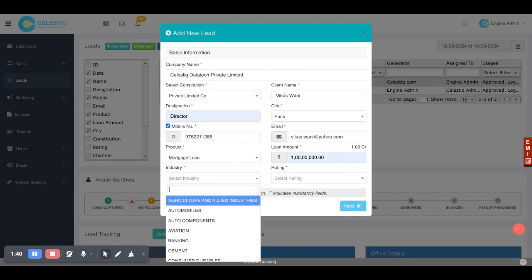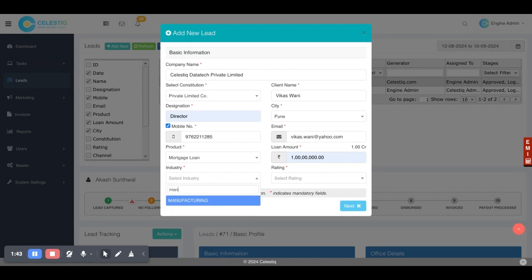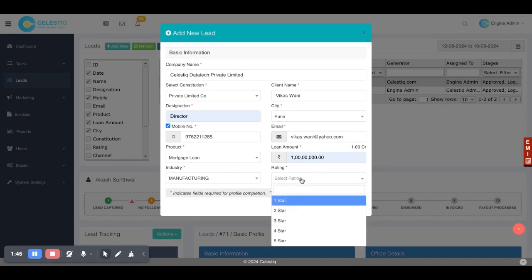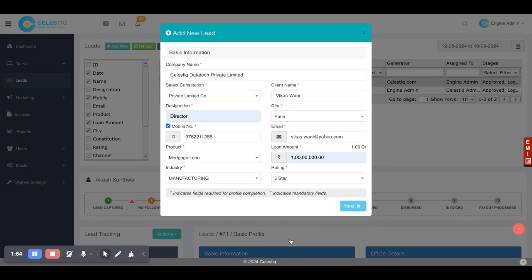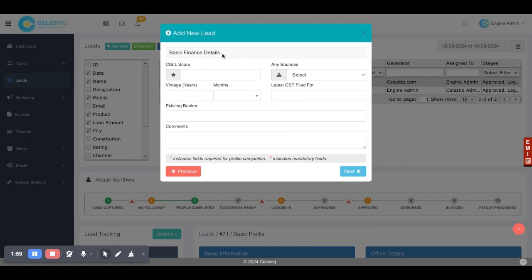Now, this is asking me for an industry, say manufacturing, I must say. And then we can just assign a rating that helps us understand how hot or cold this lead is. I'm just going to give this a 5-star rating. All other fields are optional. For example, if we have a CIBIL score available, we can put that over here. If there are any recent bounces in the check, we can state that over here.